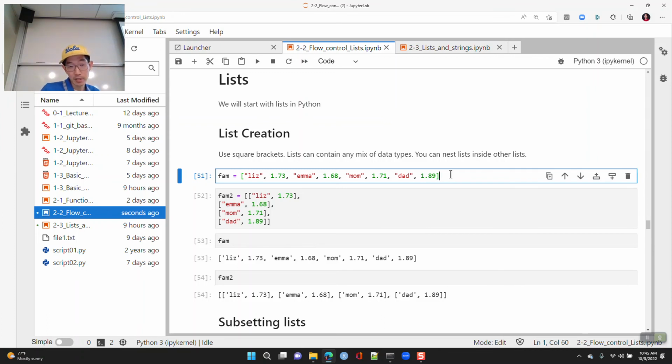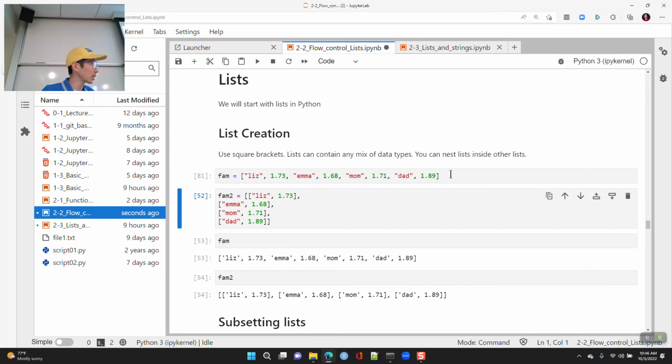Now, lists can contain mixed types of data. So I have strings and floats in this list, and that's fine. You can mix in any kind of data. You can have lists nested inside of other lists. So here I have a list. The top level list is length 4, and the elements in this list are each lists themselves of length 2, right? So I have a list of 4 lists, each of those length 2.